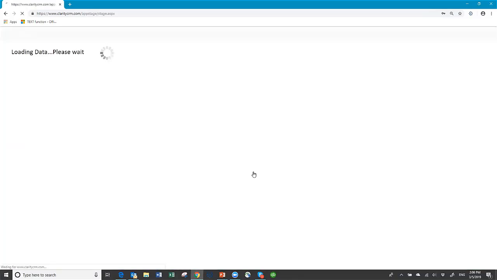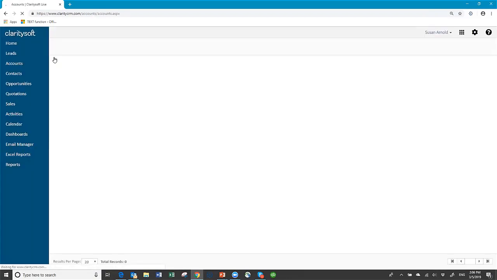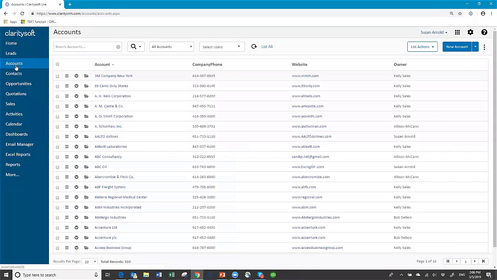I'm going to sign in, and when you come into your database, you will land in the Accounts module. So over here on the left-hand side of the screen, this is called the navigation panel. And you will see the different modules that Claritysoft has. And as I said, you may not see all of these modules, okay? So don't worry about it if you don't. It's just the way your particular database is set up. So the things that are there are the things that your company has decided to include.